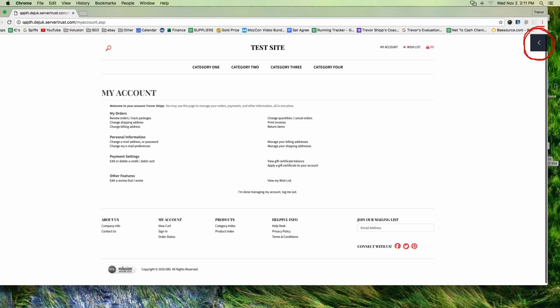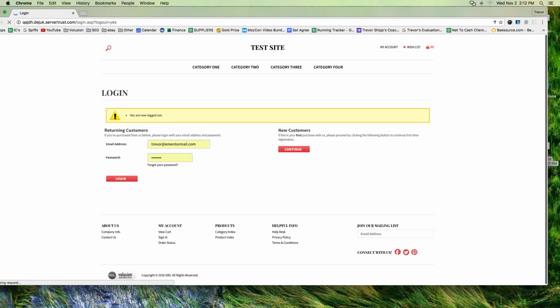If you want to log out of your administrative account, you're able to do that, but you come right down here. It's in small text, so it's hard to see. That little bit of text says, I'm done managing my account, log me out, okay? If I click on that, which I'm going to do just to show you what happens, that's going to log me out of my account. So I'm going to click on it, and boom, I'm out of my account.